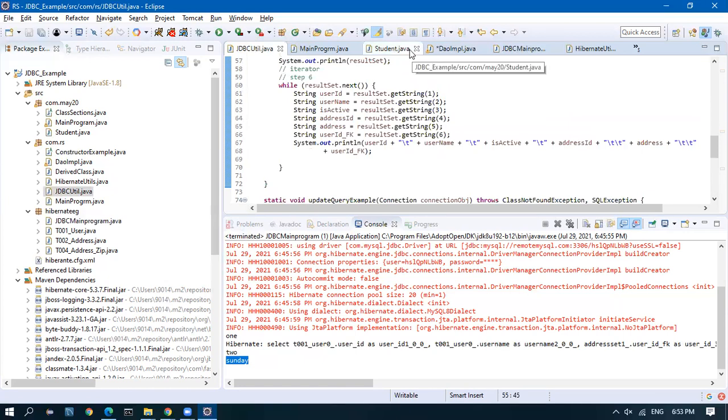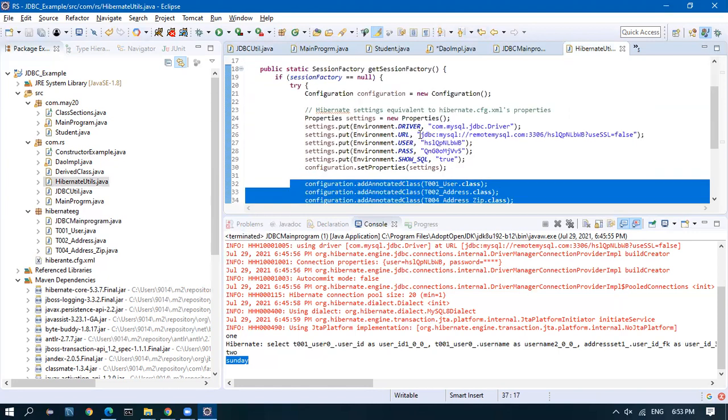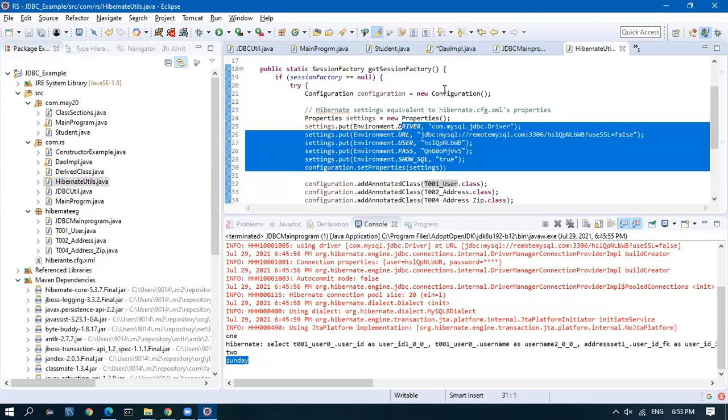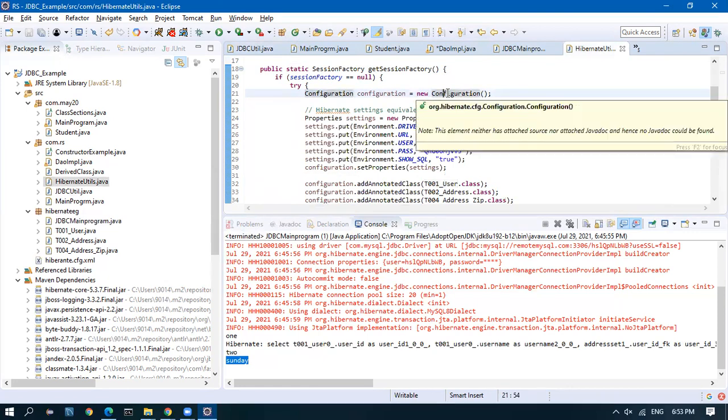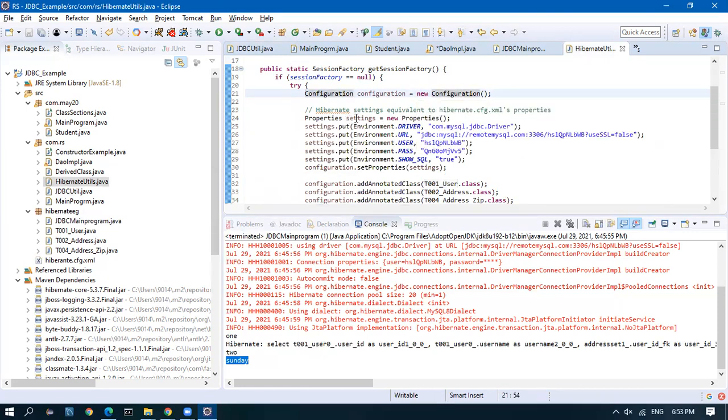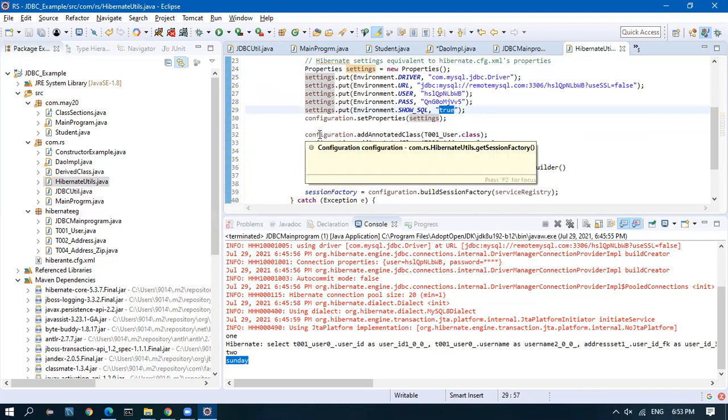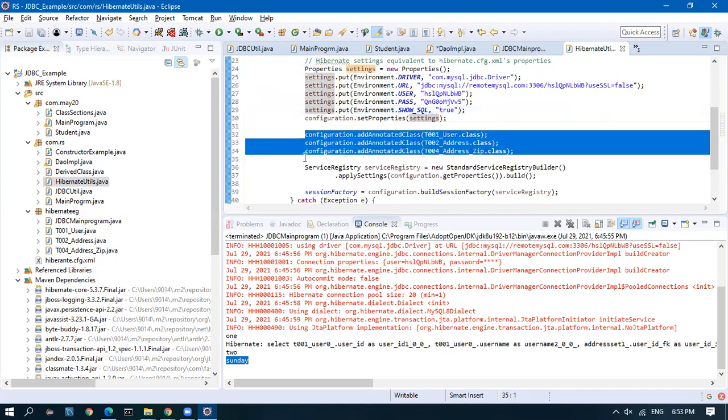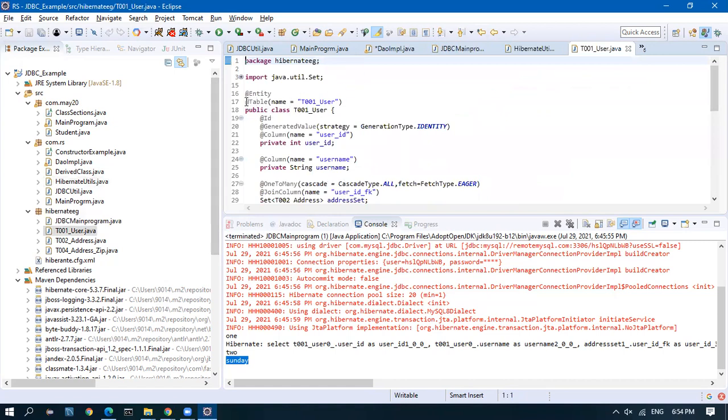Instead of that, to configure Hibernate, we pass the parameters into Hibernate's Configuration class. The configuration class expects properties. In the properties, we put the driver class, URL, password, show SQL. You can make it false when we move to production so that the query will not be printed. And then we add all the POJOs equivalent to the database. To create POJOs, we either use a tool or we give the annotations. You will get all these syntax from the net.